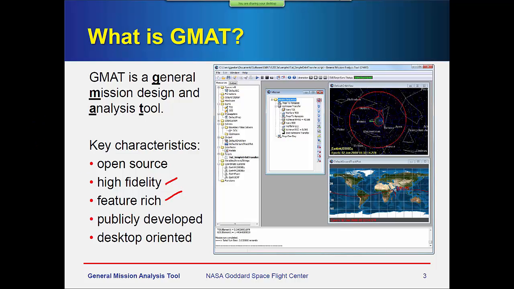We're going to say it's feature rich. So GMAT tries to contain lots of different features that you might need. Let's use the constellation example: there are tools specifically designed for constellation design and architectures. This is designed to be applied to any space trajectory application in that high fidelity mode.